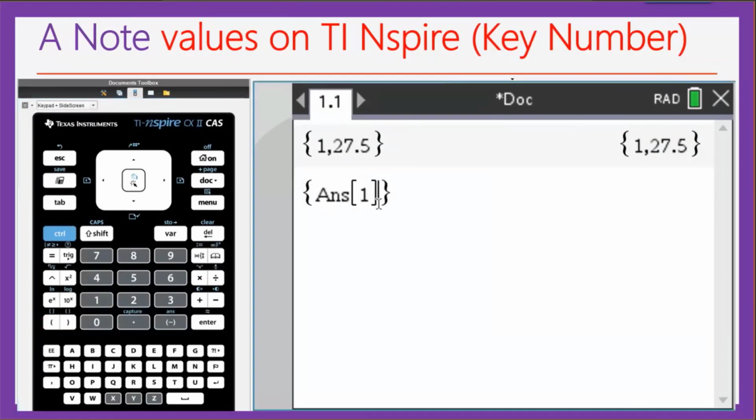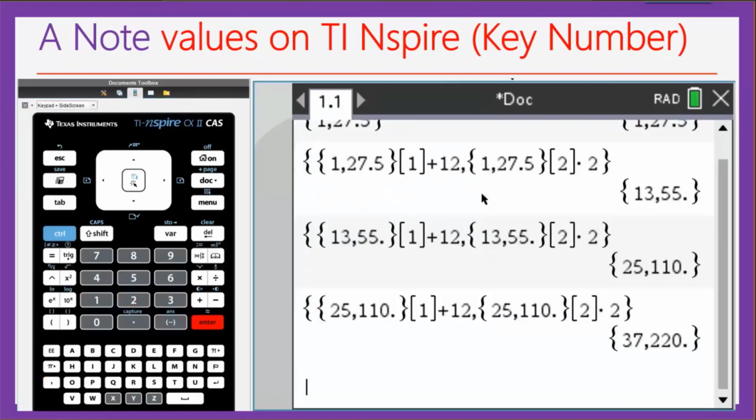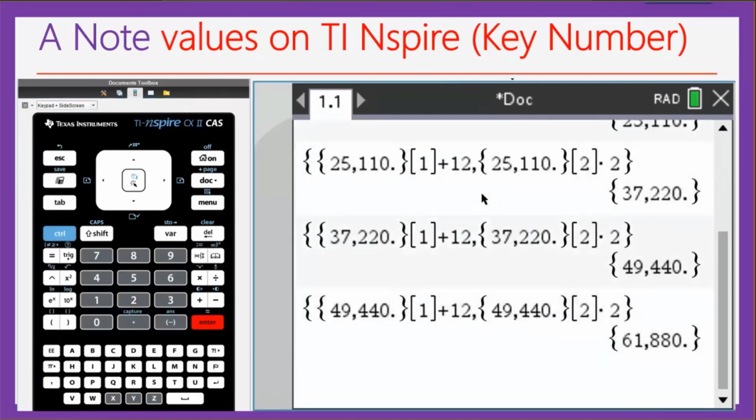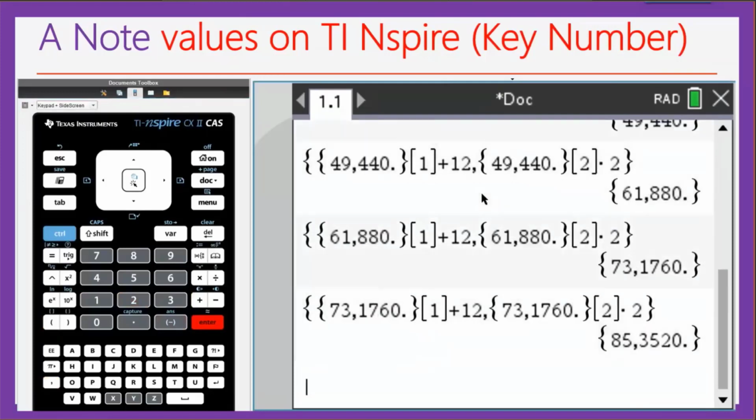And of course, you get the repetition. So I'm going to do plus 12 to the first answer, and the second one, no change. We'll just go the second answer multiplied by 2. And just do that 8 times. So 25th key, 37th key, 49th key, 61st key, 73rd, and then the last one, the 85th key. So that's just doing all the keys there.